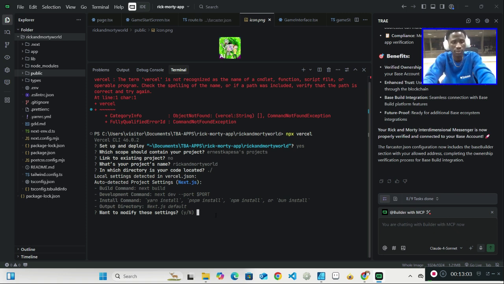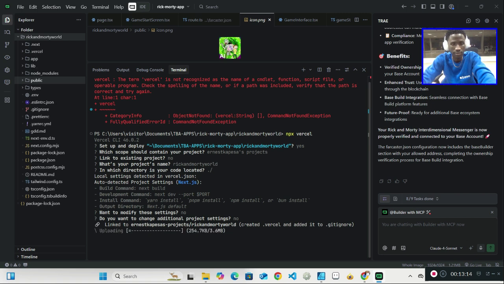Okay, so do you want to modify any settings? No. All right. Do you want to change the project settings? No. No, again, no to that. Okay, linking. So it's now preparing that, loading. It's uploading all these files to my Vercel.